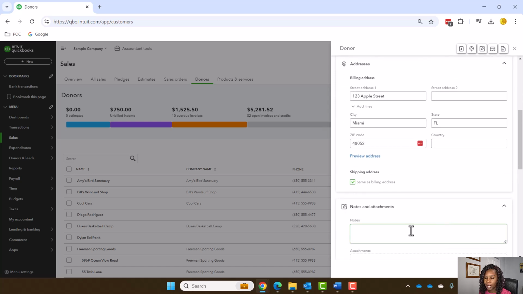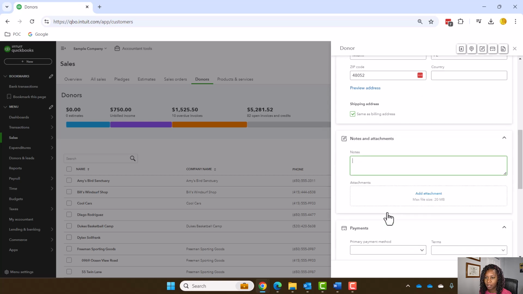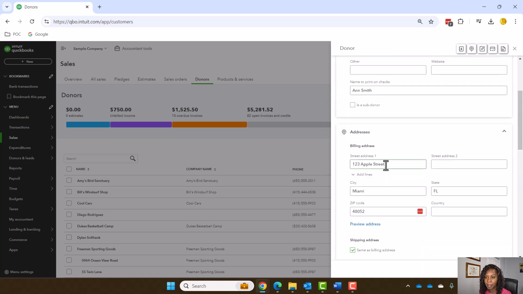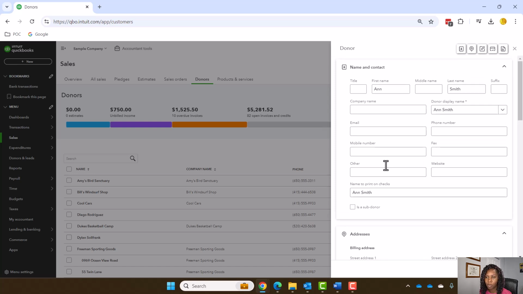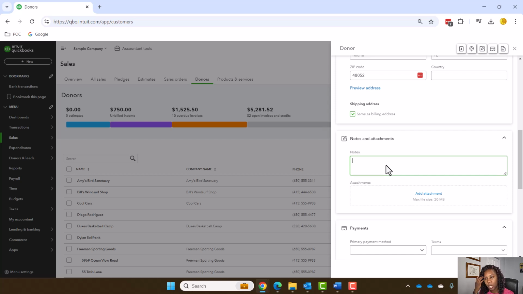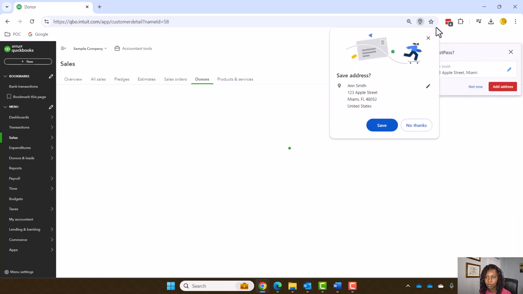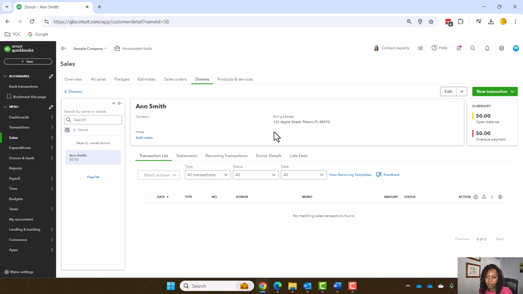If you want to write any notes about Ann Smith, you can put that in this section, or even if she has any restrictions, maybe Ann Smith only wants her donations going to pay for salaries. I would recommend putting that in the notes section. So click Save. All right, so now we have Ann Smith as a donor.